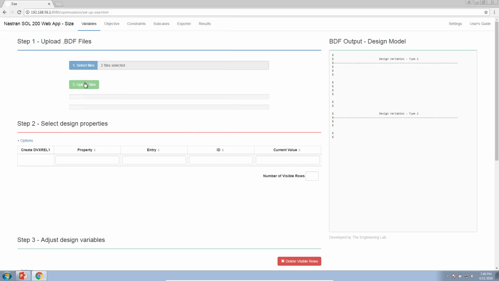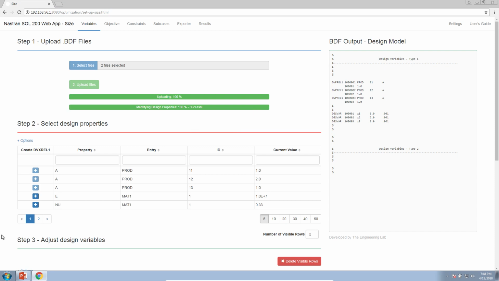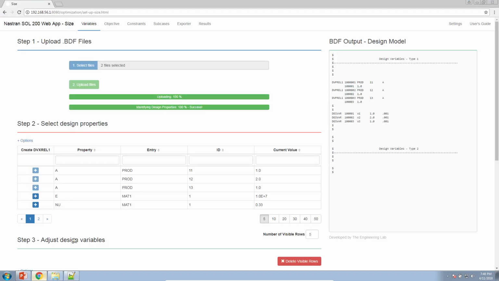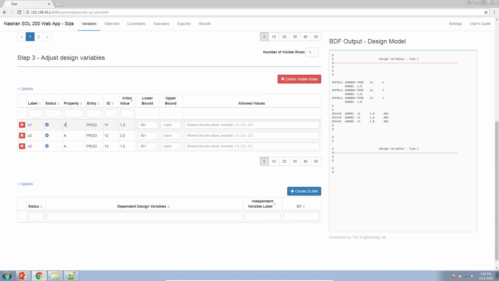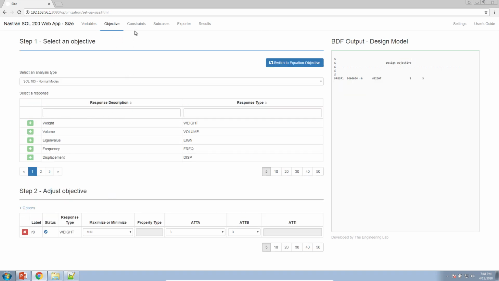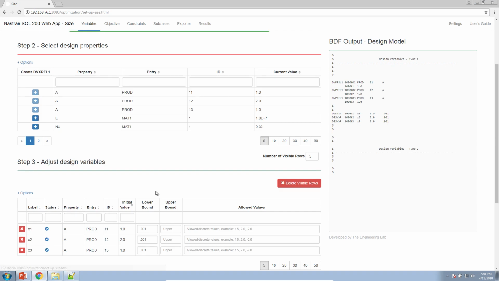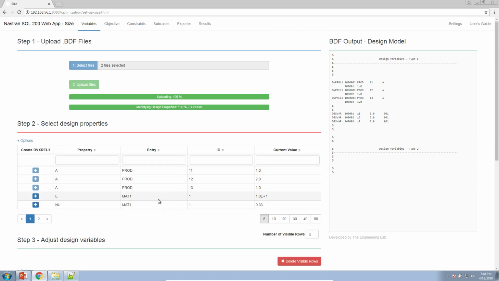Here, let me upload these files. Those bulk data files that were previously exported can be brought back into the web app. Here you can see that all the variables have been imported properly. The objective is in here, and so are the constraints. So you can continue your work because of this saving or exporting capability in the web app.